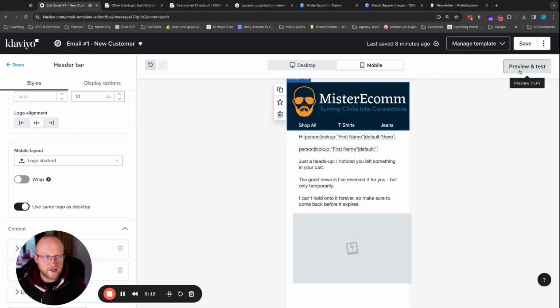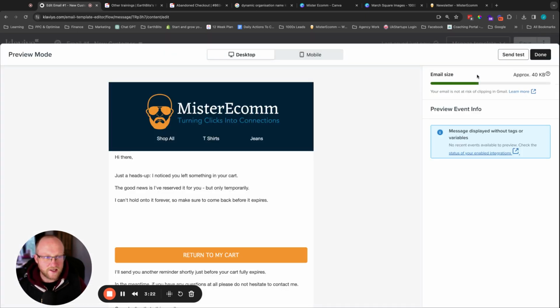And when I mean size, I mean this sort of size here. So right now it's 40 kilobytes. If that green bar goes all the way up here, it starts to get orange and then red. Then if it goes to 100 or over, then it is very likely that your email is going to be clipped. And what that means is that in Gmail or whatever, they decide that the email is too big and they cut it off. And then you have to click a button that says view the entire email or view the whole email, something like that. And you don't want that.